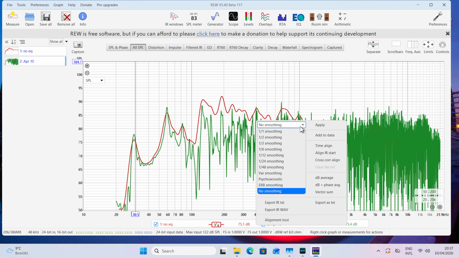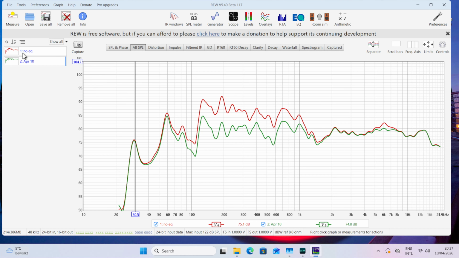Good. 1/6. And you see with EQ it looks better. So I just did some cuts. One hump here. Just this one is there. And you can refine your Wiim as far as you want.